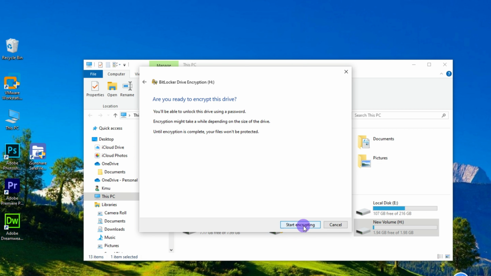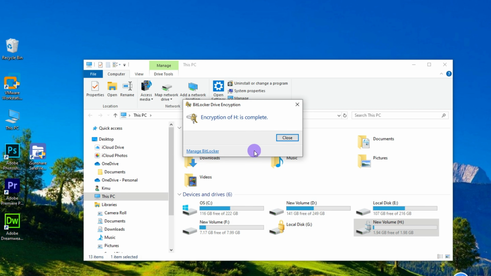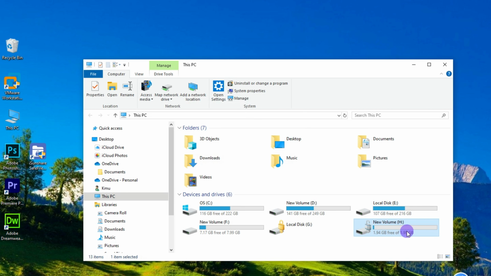Click Start Encrypting. Once finished, your drive is BitLocker encrypted, and it will be locked every time you restart your PC.